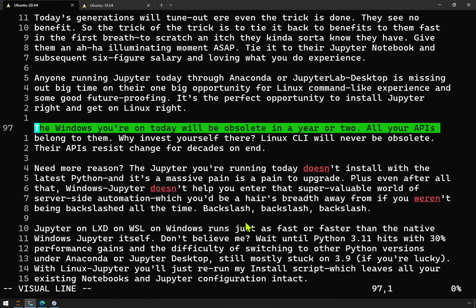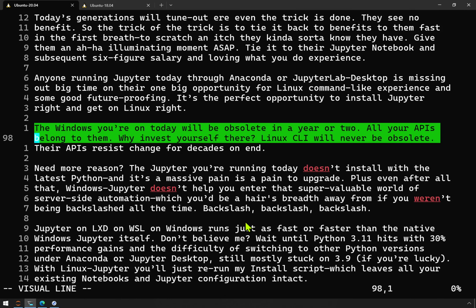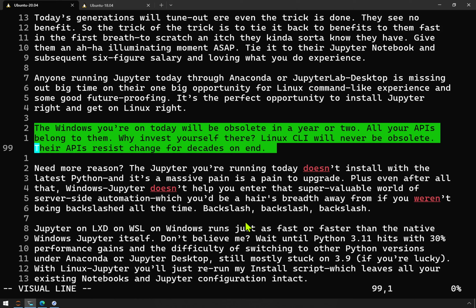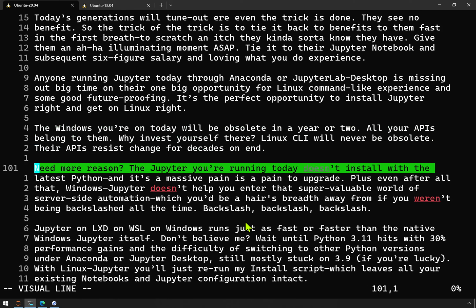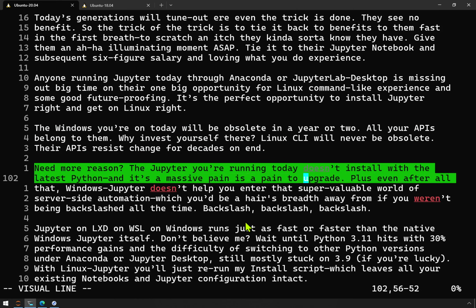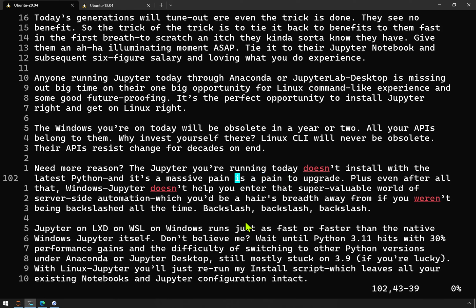The Windows you're on today will be obsolete in a year or two. All your APIs belong to them. Why invest yourself there? Linux CLI will never be obsolete. Their APIs resist change for decades on end. You know who's interested in this? Ari's interested in this, aren't you, Ari? Yes, yes. If only we all could rewind. That's our superpowers. Need more reason? The Jupyter you're running today doesn't install with the latest Python, and it's a massive pain to upgrade.